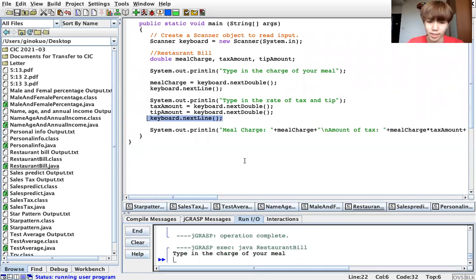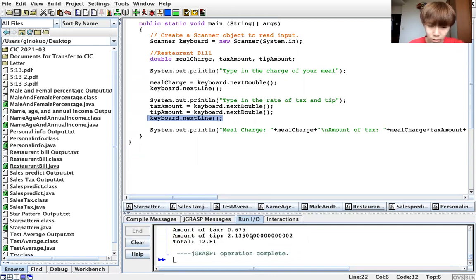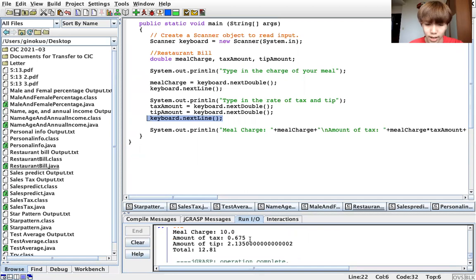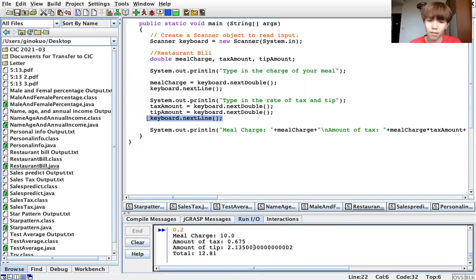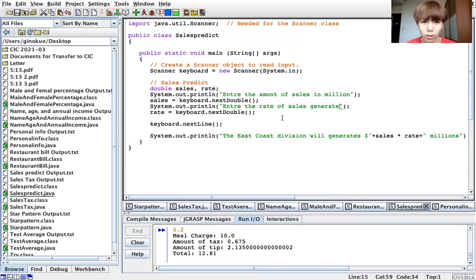So the meal charge says $10, and the rate of tax is 0.0675, let's say, and the tip is about 20%. So we'll get that our meal is $10, and the amount of tax is 0.675, and the amount of tip is 2.13. So we could get a total of $12.81 for this meal.